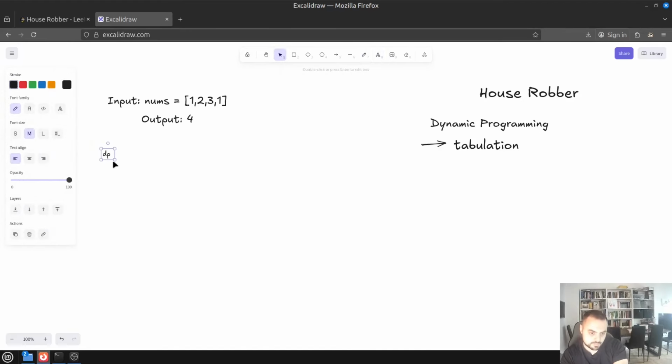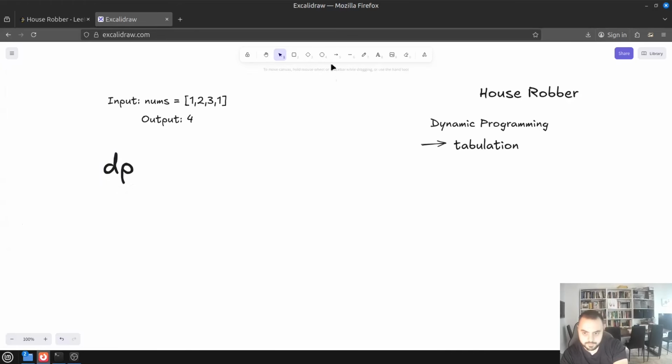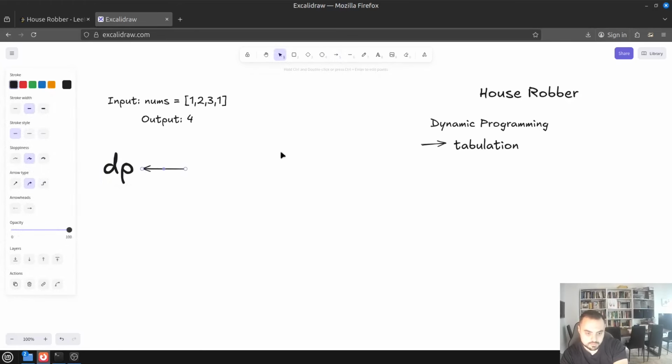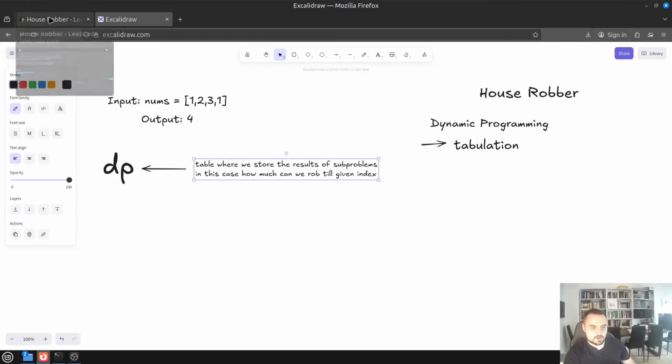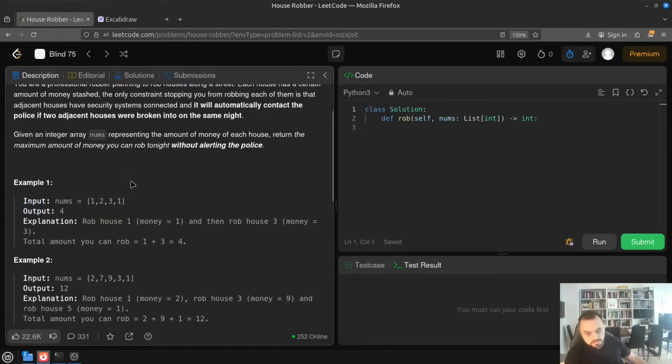So that's our table where we store the results of sub-problems. In this case, how much can we rob till a given index? On index 0, it will be how much can we rob till the 0th house, which doesn't exist, but we start with this base case.